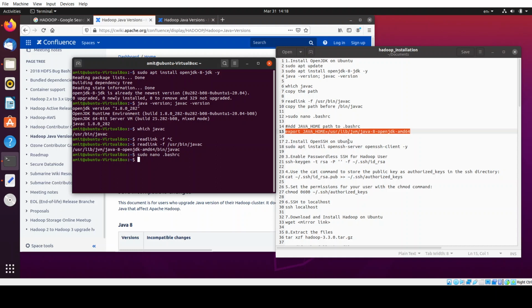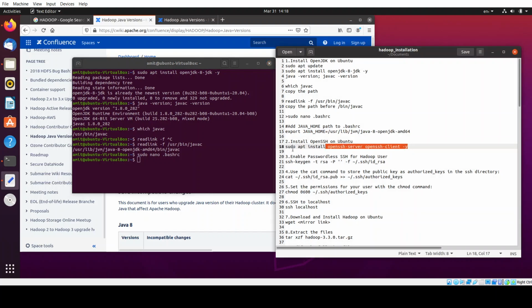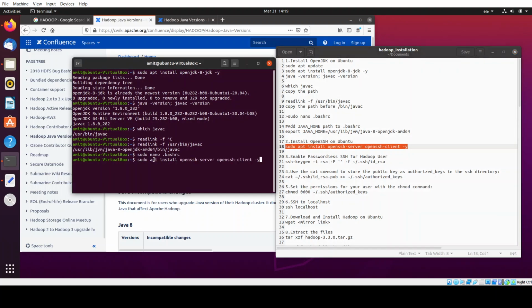Now we need to install OpenSSH, which is the secure shell. Secure shell would be needed at a later stage, after we install Hadoop, and we will see when it is getting used. So let's install this: copy this one and paste it, sudo apt install openssh-server, which will install SSH.